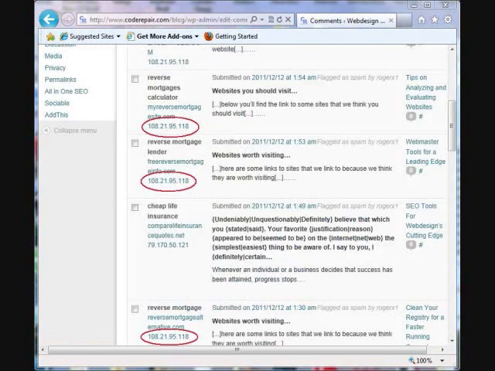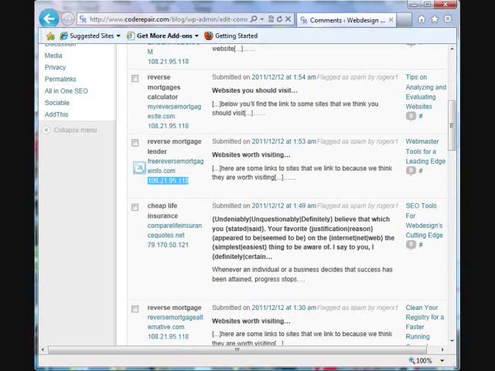Okay, so I'm logged into my WordPress, and I go into my comment spam, and as you can see, I have a ton of spam from a single IP address. So now I highlight the IP address and either use CTRL C to copy or just right click on it and choose copy from the drop-down menu.